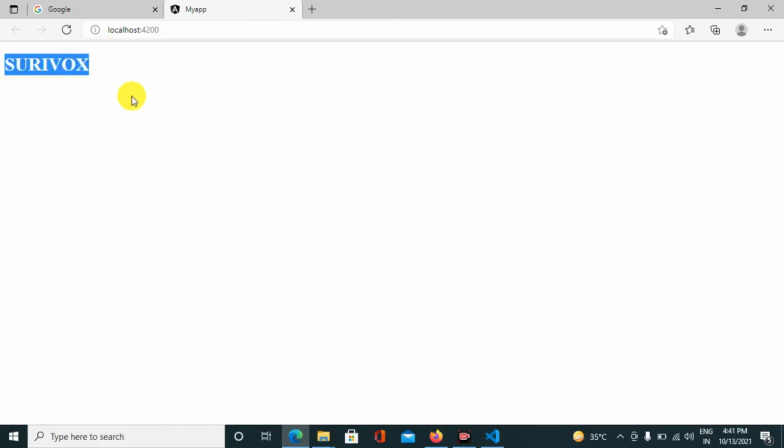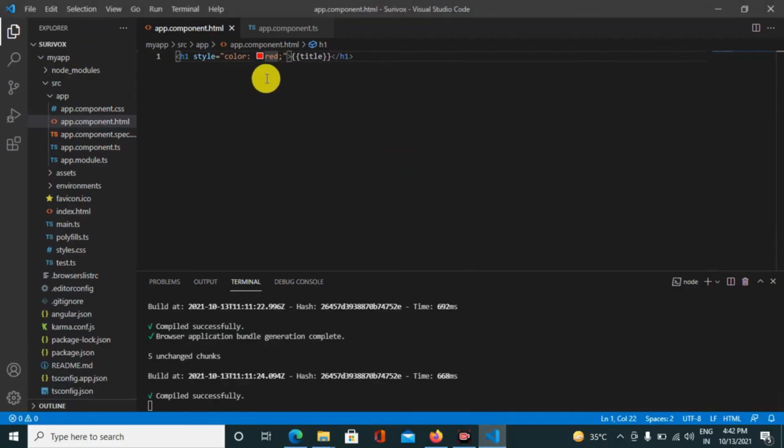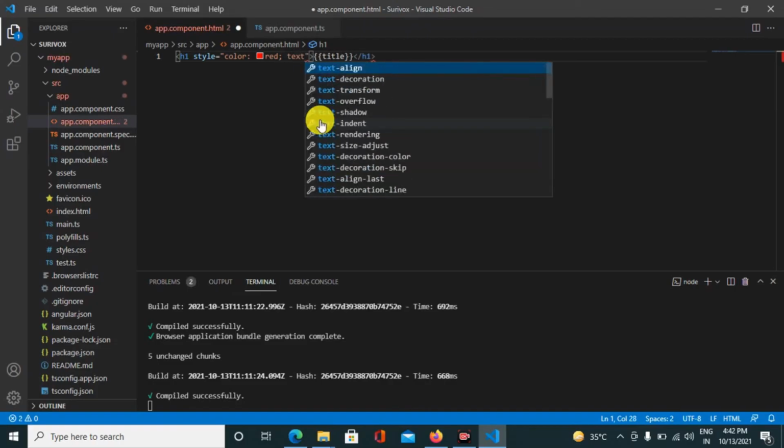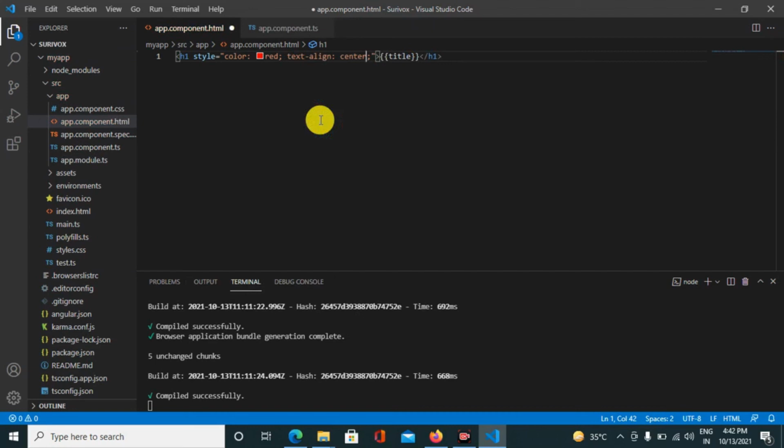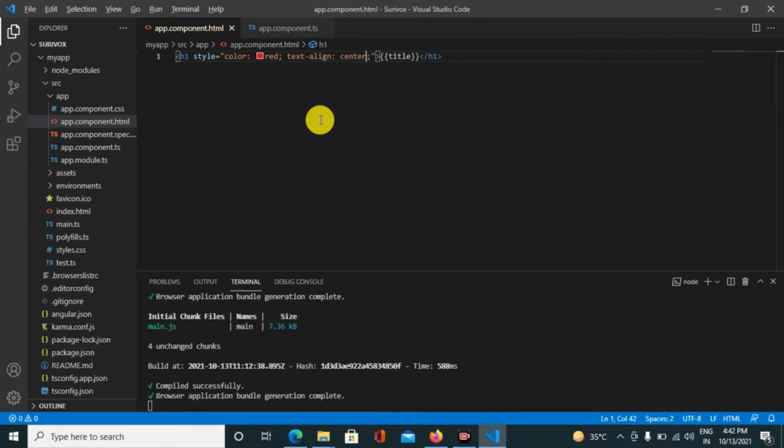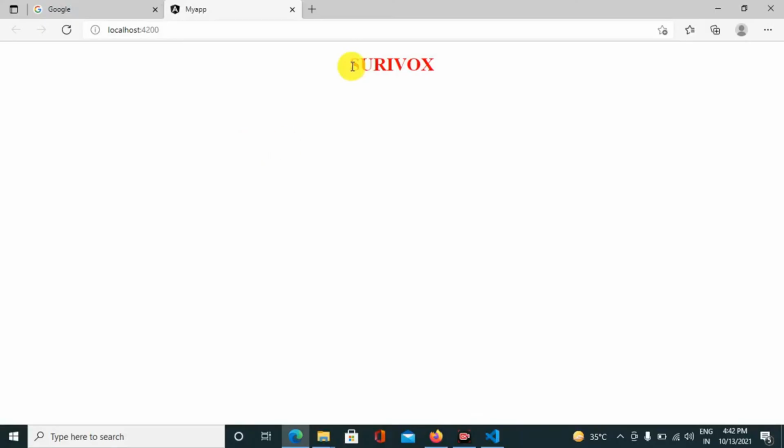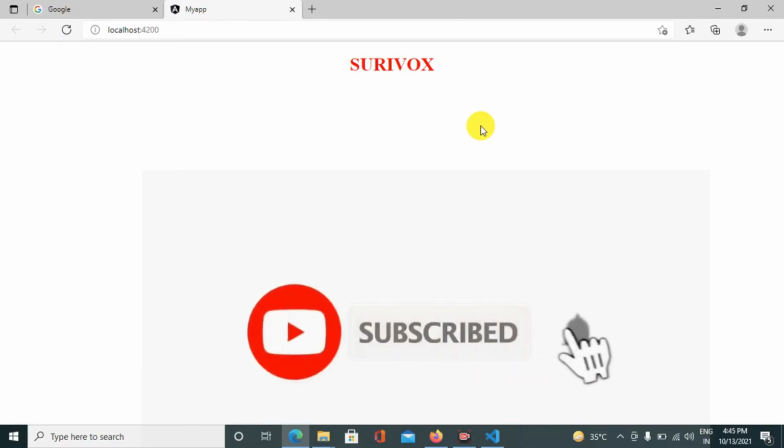Okay, I would like to center this title, so what I'm going to do: text-align center. Go to your output. Guys, you can see your output is automatically reflected. Friends, remember one thing, whenever you change your data on VS Code, the data will automatically be reflected on your browser.